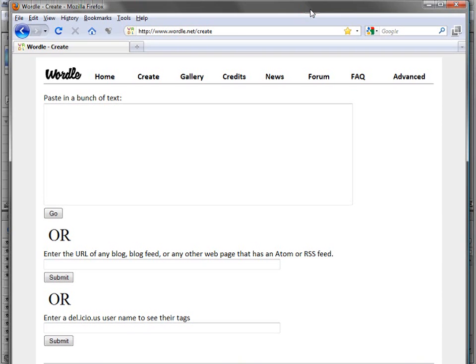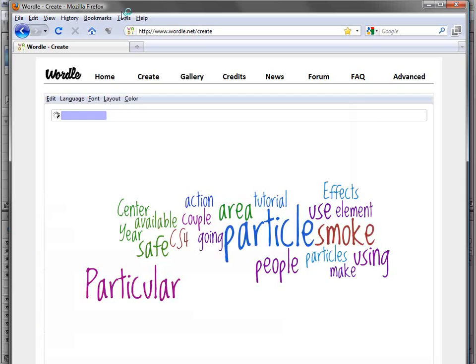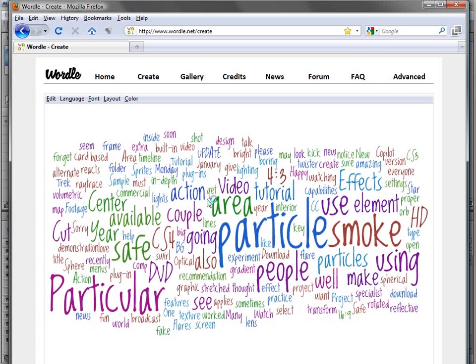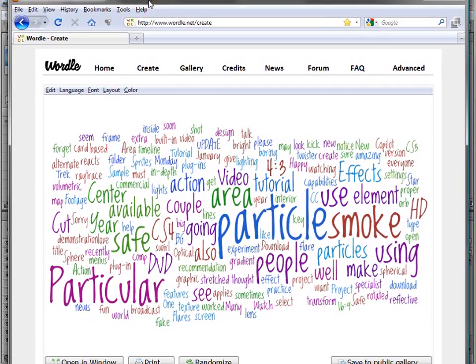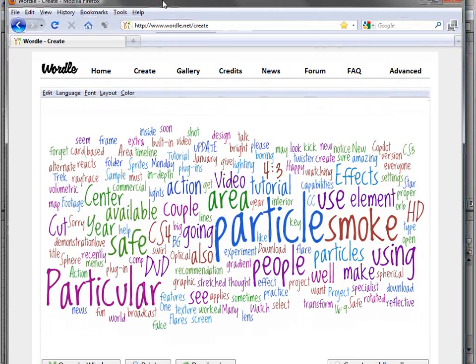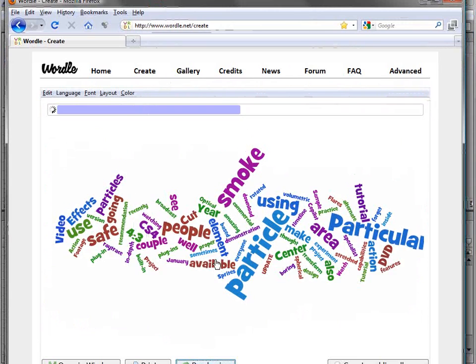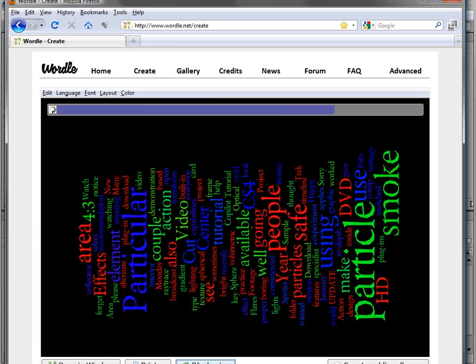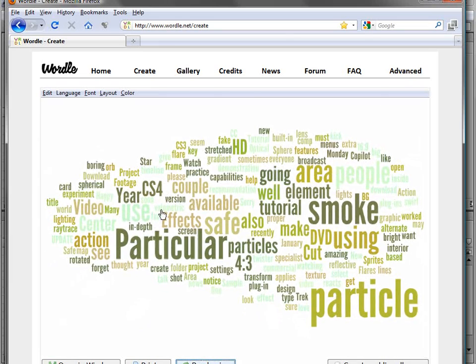If you go over to this website called Wordle.net, you can enter in a bunch of keywords, or you can just put a website like Video Copilot, and our blog has an RSS feed, so if we hit submit, it creates like a cool montage of stuff. And you can sit here for a few minutes and click on this randomize button, and it'll just create a bunch of different looks. Like this is just a very cool looking element.